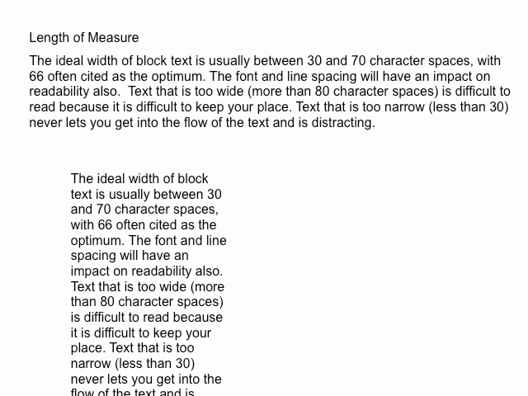Likewise, if you make it too narrow, you actually end up spending more time switching from the end of one line to the beginning of the next. You end up spending more time doing that than you do actually reading the text.